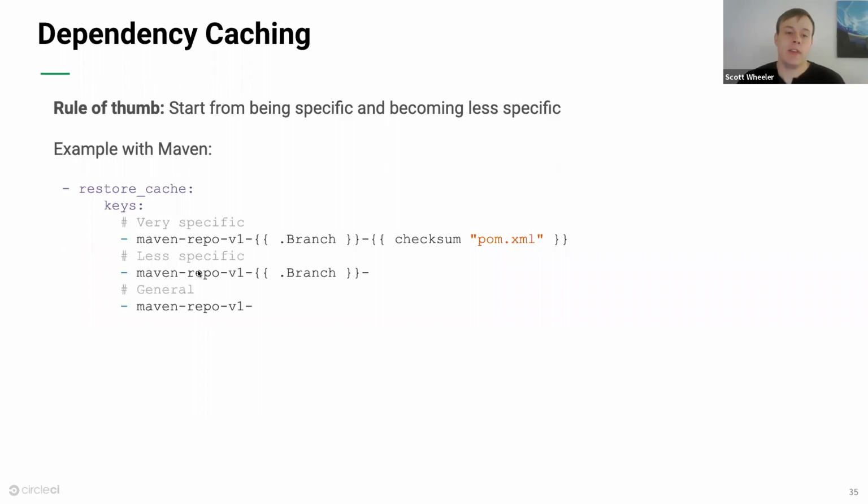Rule of thumb on dependency caching is to start by being specific and become less specific. The more specific you are, the better chance you're going to have of a valid cache hit that is actually useful. The less specific you are, there's a chance that you might hit an old cache that could break your project.